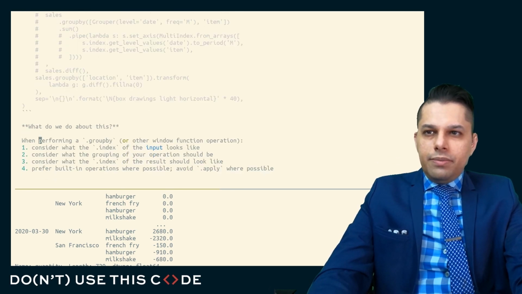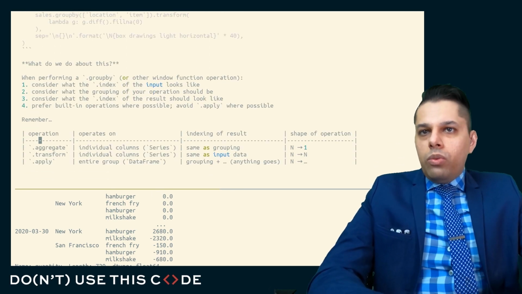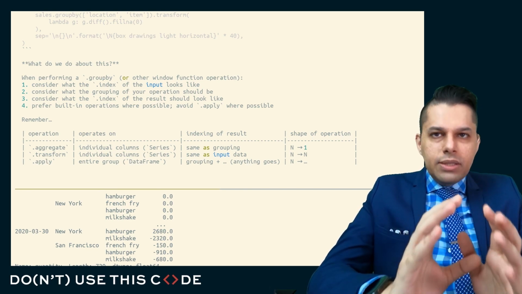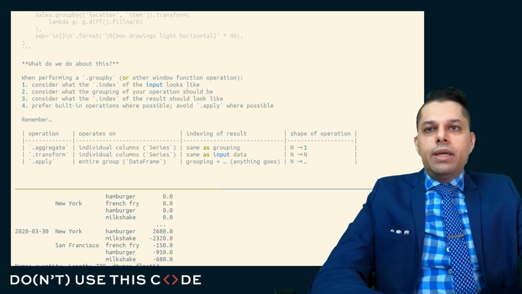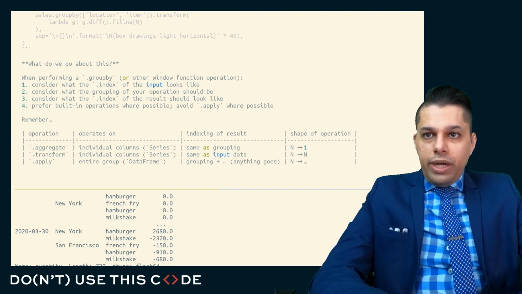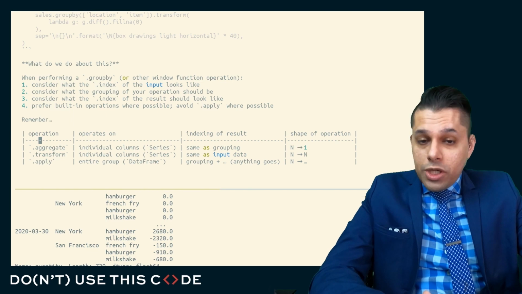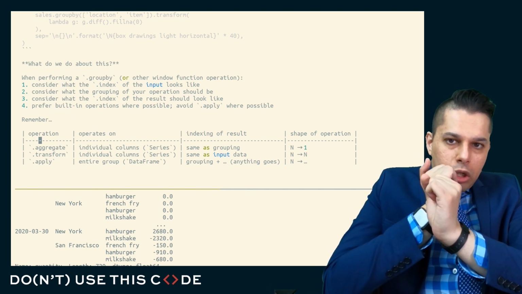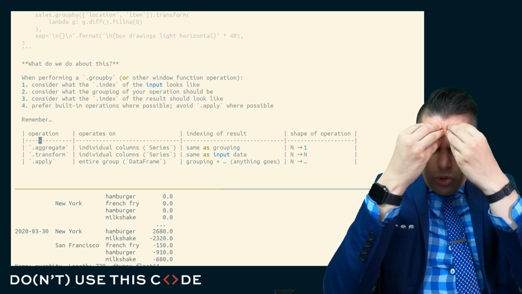So what do we do about this? Well, when we're performing a group by or any other windowing operation, we want to pay attention to what our index looks like. It is critical that we look at the indexing because the indexing is going to help us determine what operation we want to perform. We need to look at the grouping. Well, what is the scope or scale of the operation?